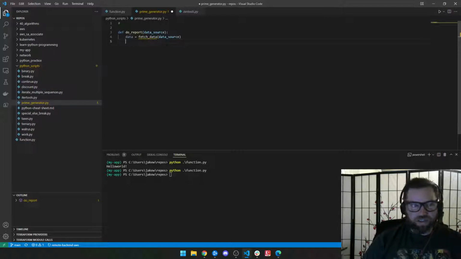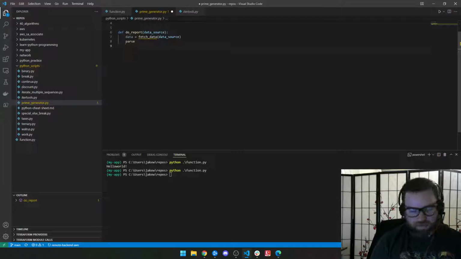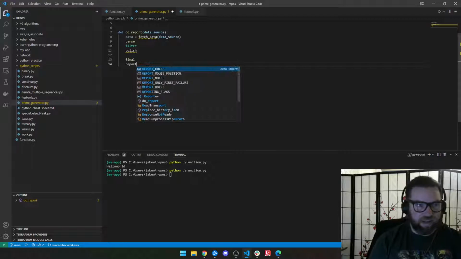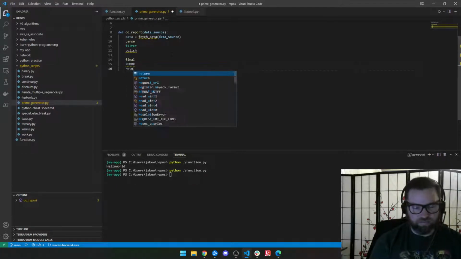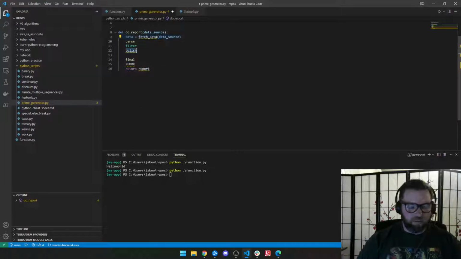So you could have a data definition, you can have a parse data function, a filter data function, a polish data function, and then all do_report does is it gets the data, parses the data, filters the data, and then polishes the data, and then you'd end up with some kind of final data, right? And then you'd have a report that actually builds the report, and then after that you would return the report and maybe email it or do whatever you want to do.